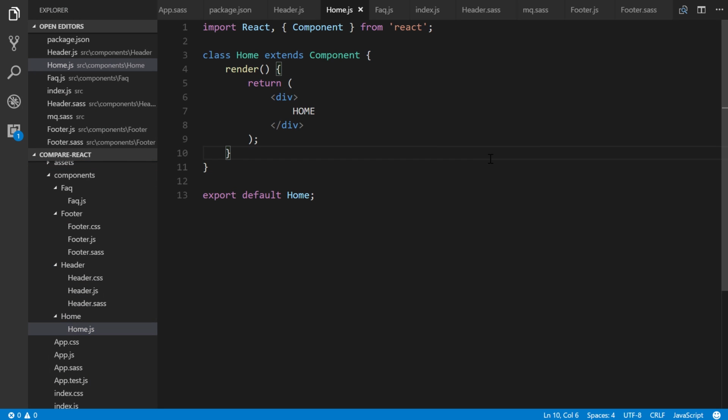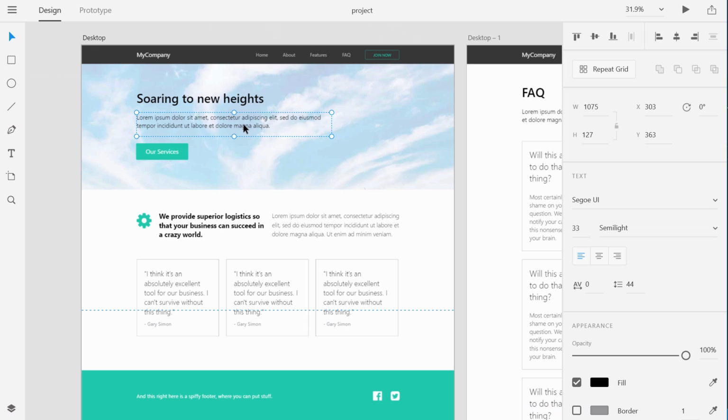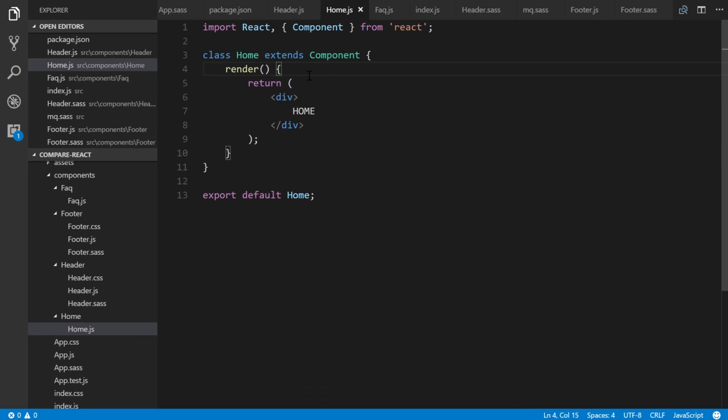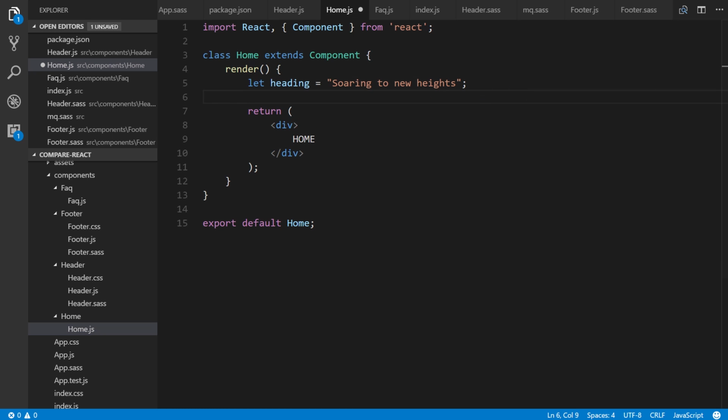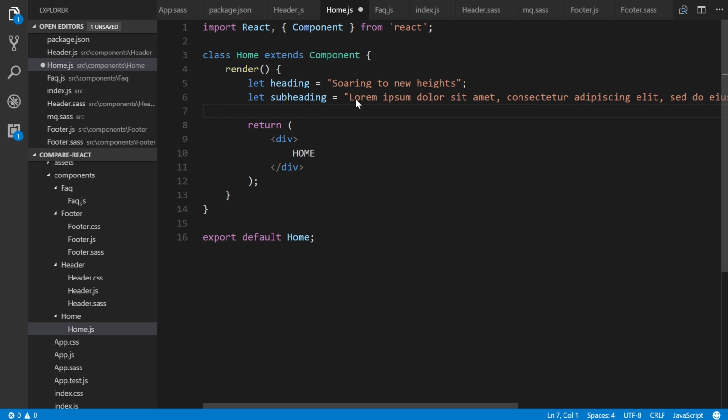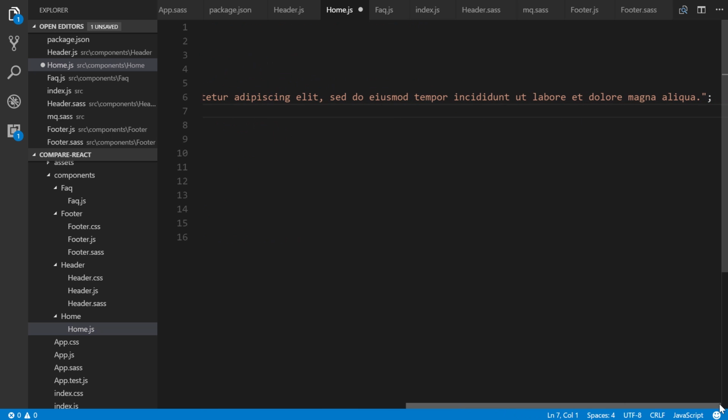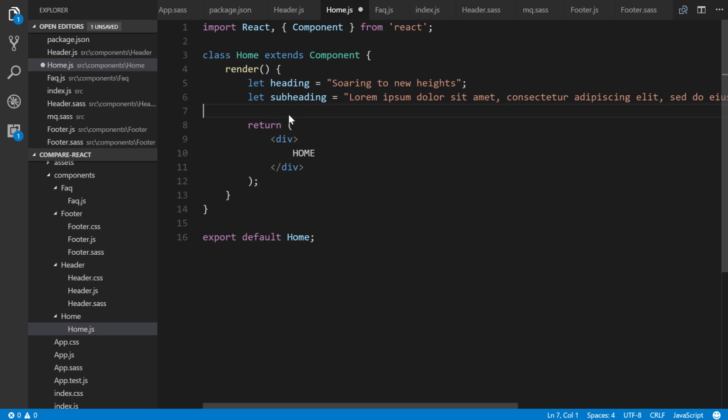And again, this is very straightforward. The only thing we're going to be doing here is just defining properties for our heading and subheading, which are right here and here. And the only reason I'm doing that is just to show you basic interpolation. We did that with Vue.js, so I want to show you how to do it here in React as well. So to define those two properties real quickly, very simple. All we're going to do is, right after, inside of render, put let heading equals soaring to new heights, and then also let subheading, and we just have some lorem ipsum text here. Very simple. All right, so we'll save that.